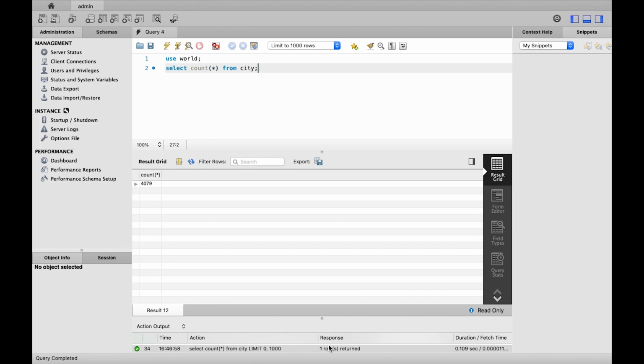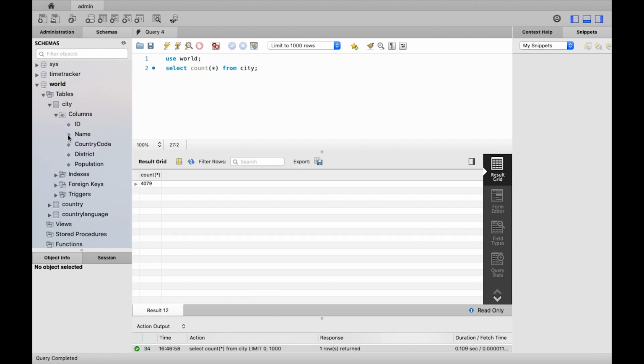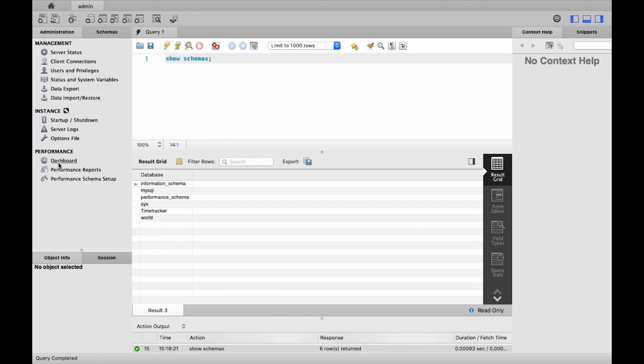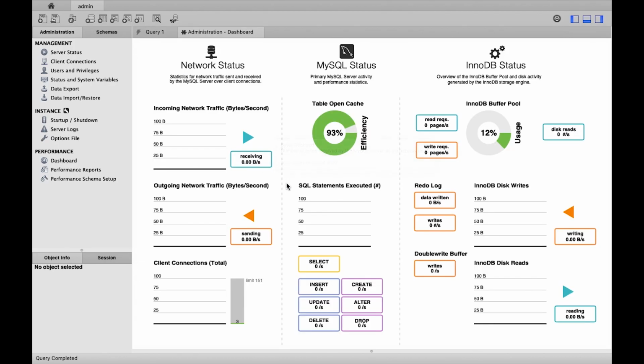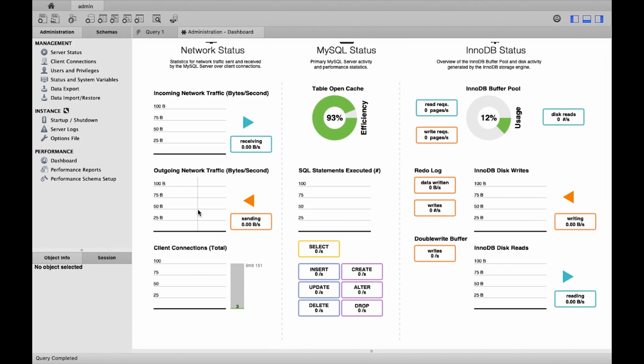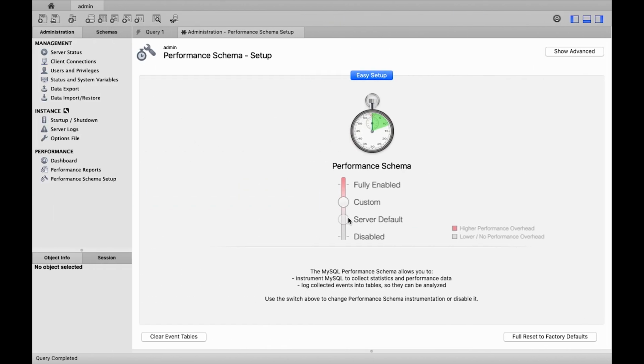Counting records is important when you are performing simple mathematical or statistical calculations that require you to use the total number of records at a particular time within your data analysis work. While you are using your database server, it is always a good idea to know the status of your resources. As you can see, the table open cache is at 93% efficiency, while the InnoDB buffer pool is at 12% usage, which is an indication that my instance is running at peak efficiency.